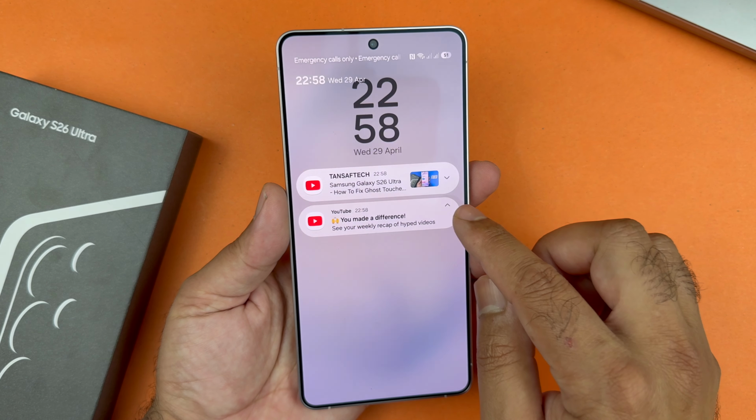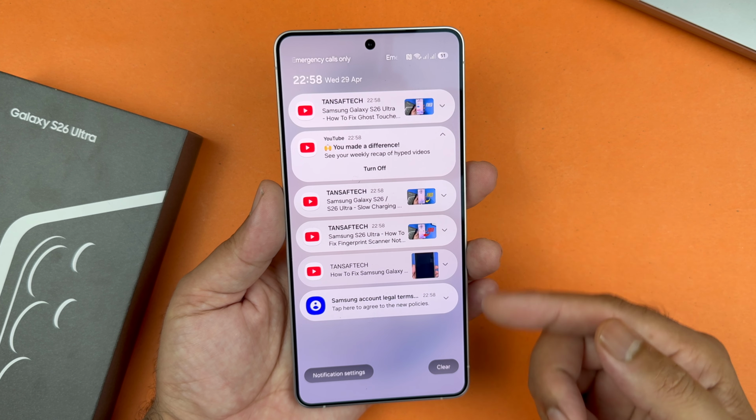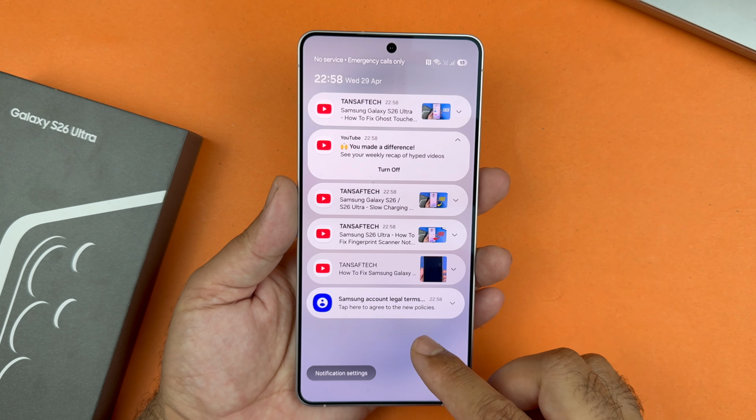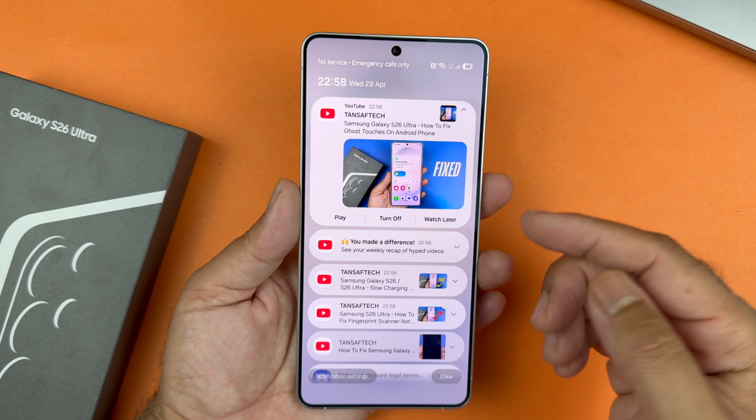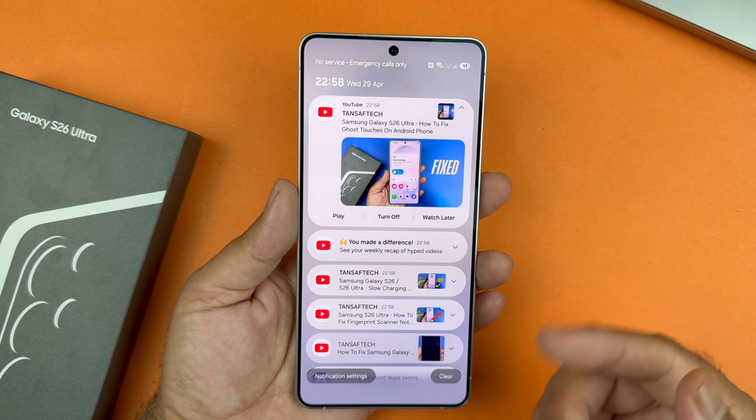Then from here you can just tap on them and you can choose to view the notification all without having to unlock your phone. So you can keep track of any important information all from the lock screen of your Galaxy S26 Ultra. So guys, that is it in this particular video.